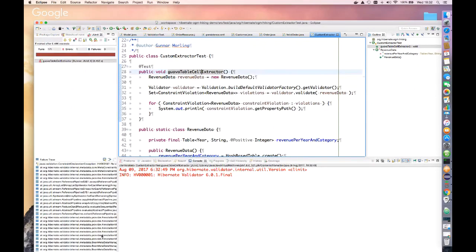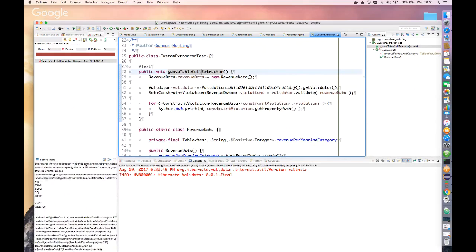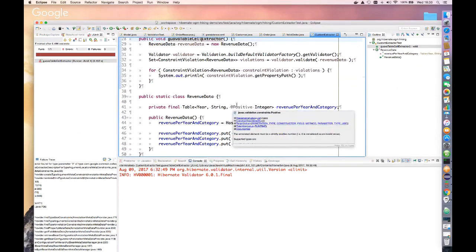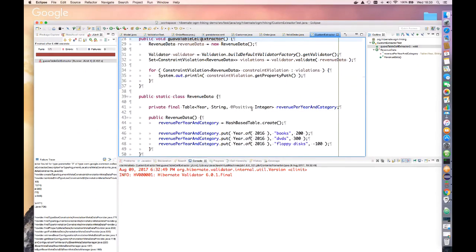And I'm actually getting an exception, which I now really expect. And the error message, let me read it for you. It says, no value extractor found for type parameter V of the type Table. So the Bean Validation engine has detected, okay, there's this constraint here, but I don't know how to retrieve values for this type argument, really. So I need some help with that.